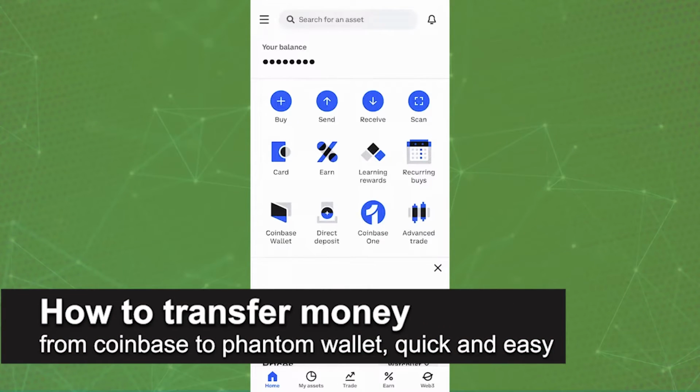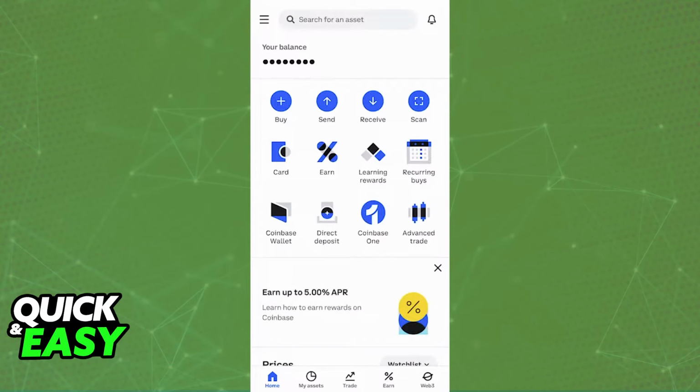In this video, I'm going to teach you how to transfer money from Coinbase to Phantom Wallet. It's a very easy process, so make sure to follow along.